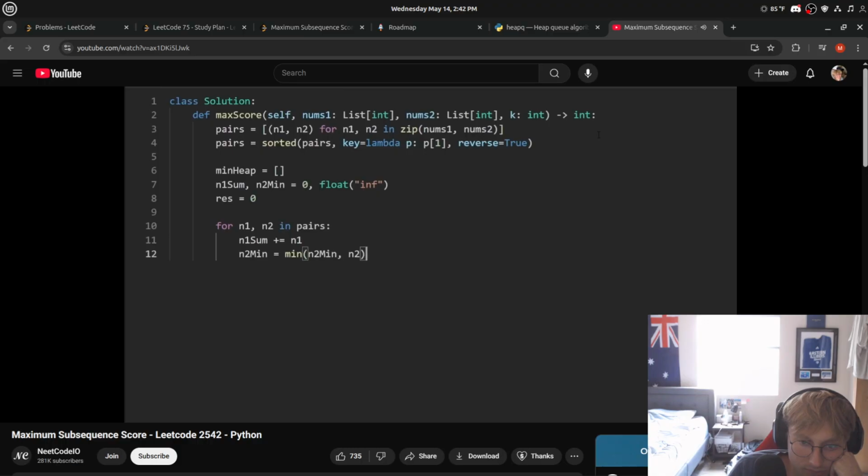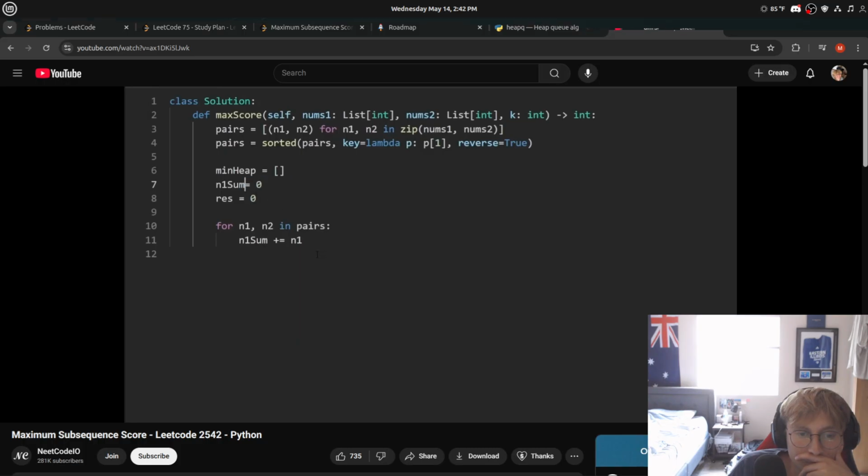But I believe since we are going through this in descending order based on n2, we really don't even need to do that. And that also tells me we probably don't even need to keep track of n2 min. n2 is literally always going to be the minimum that we've seen up until this point. So I'm just now going to clean that up. I think this is perfectly fine to do in a real coding interview. You don't have to know exactly what you're going to do before you do it. I think it's okay to refactor on the fly.